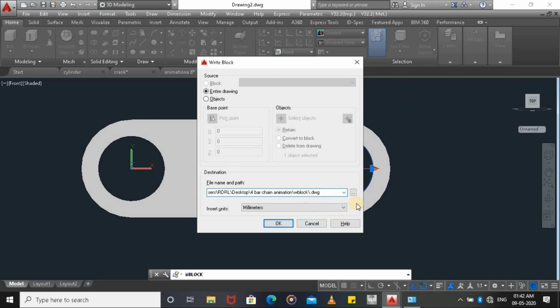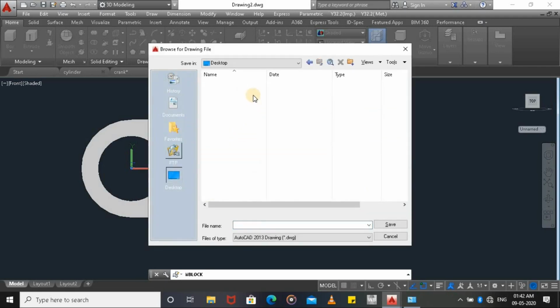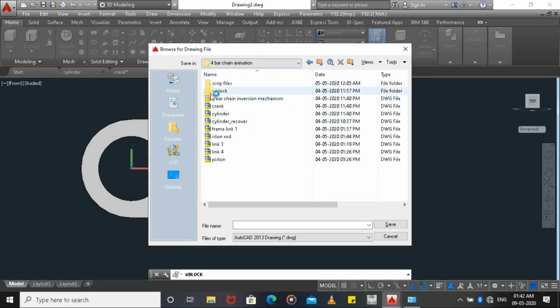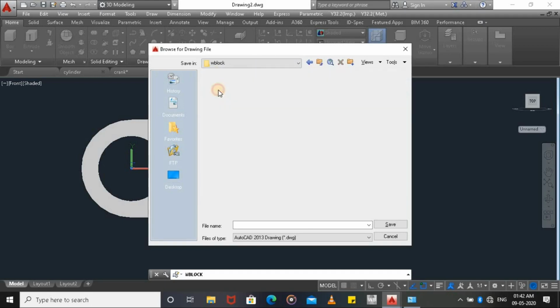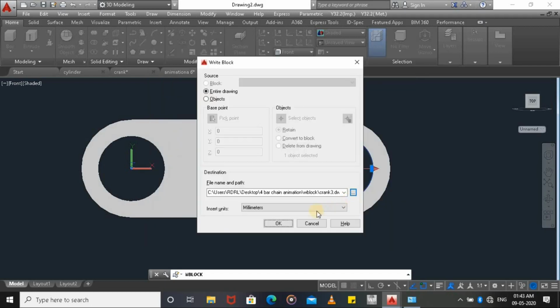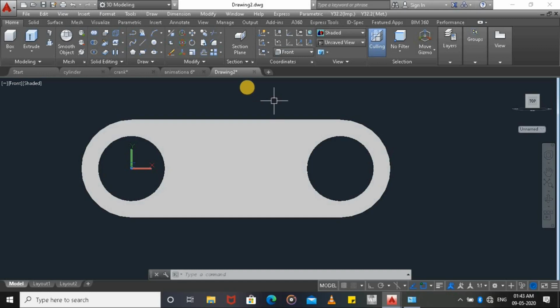Or we can simply change the folder from here. Then Desktop, then the 4-bar chain animation folder. In that 4-bar chain animation folder, this is the W block. Now I am changing its name to crank 3 and saving it. Okay, so the W block is saved in my folder.